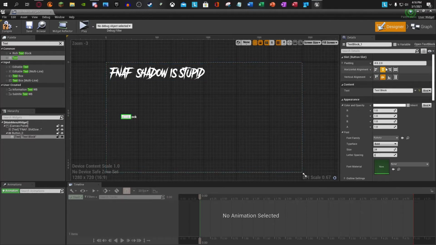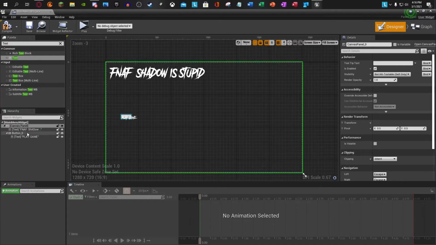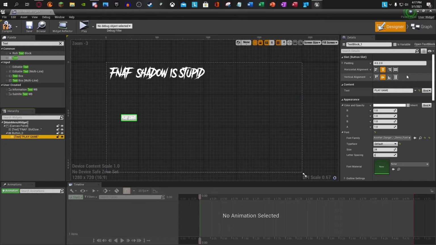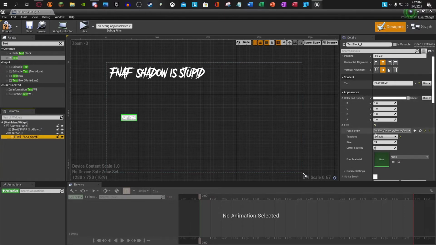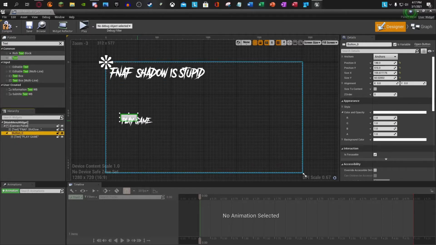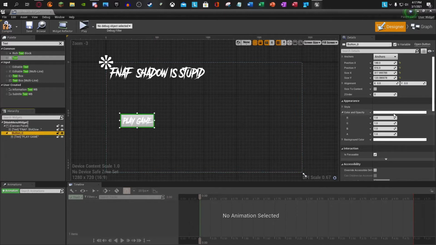Play game. And we're just going to make this one another danger. Then you have to resize the button to fit the text. This is very important. I'm going to increase the size to like 49 or something. Then resize the button, and then you can color your text whatever you want. I'm going to leave it white.